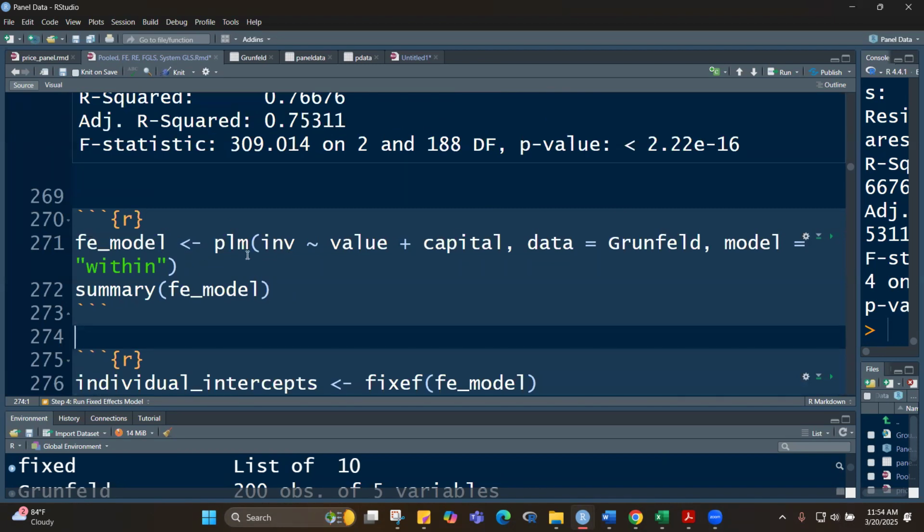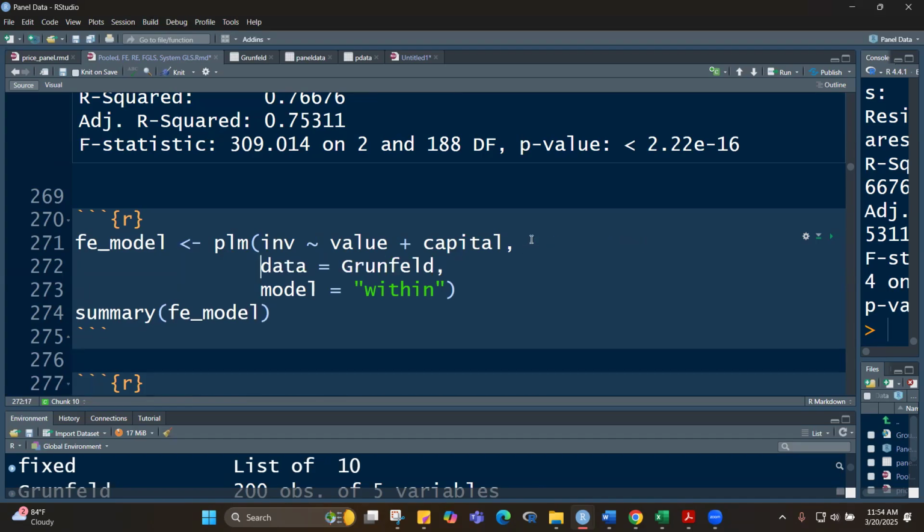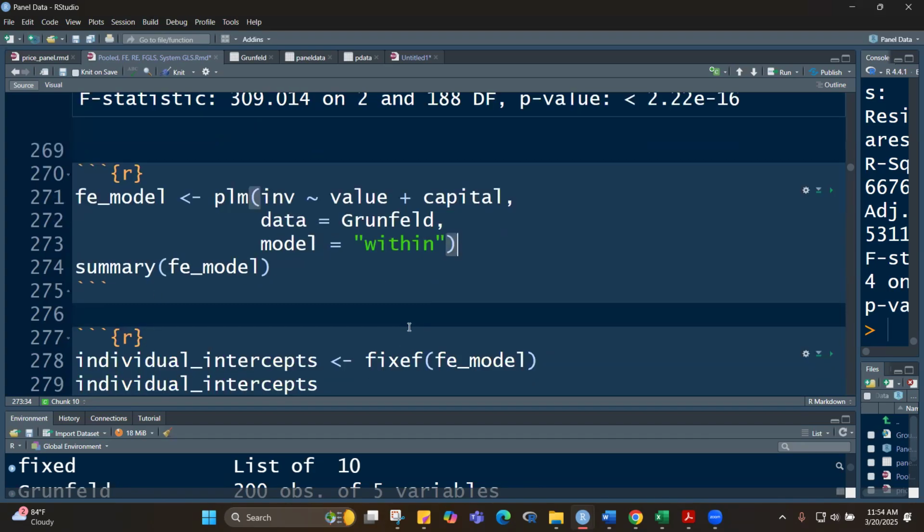Okay, I also created this. It's the same class. You're also regressing investment on value and capital. The data is the same, Grunfeld, and the model is still the same. I just gave it another name, so I won't run that.